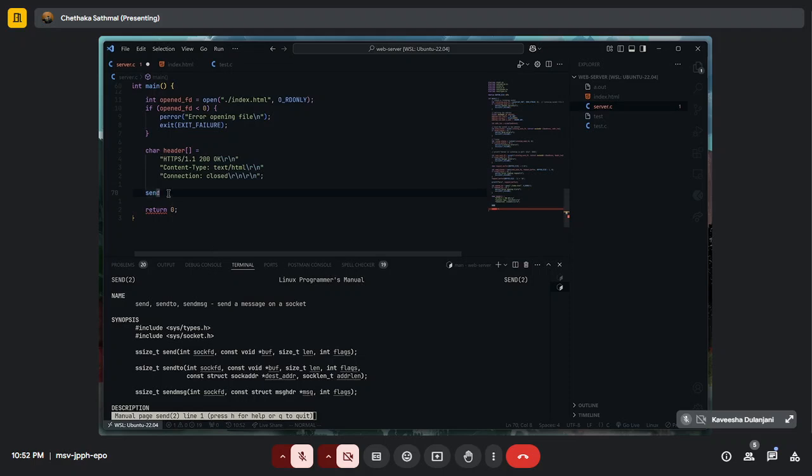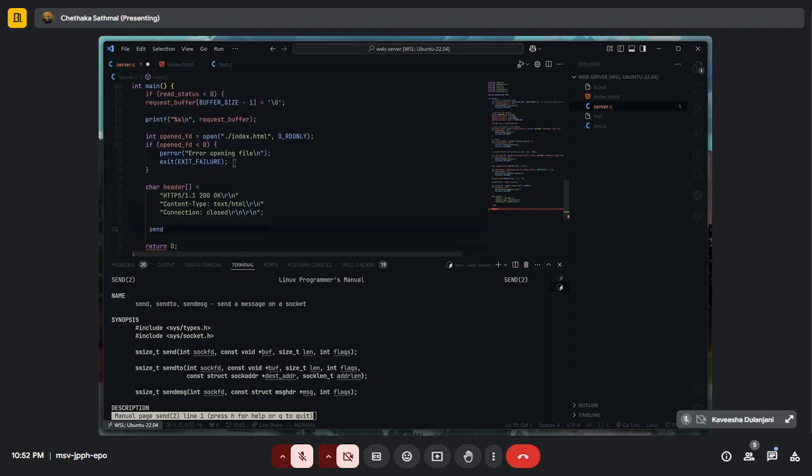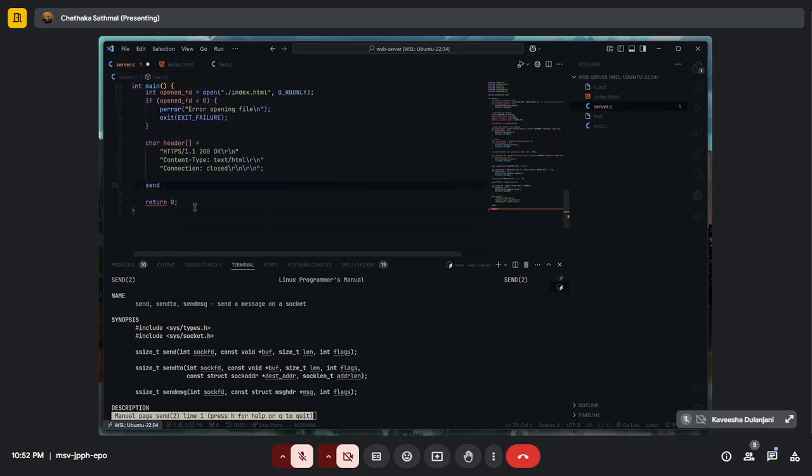Send also returns a value. So if you want to hold the value, you can do something like this, but we won't be checking it in this scenario. But you can if you want to.